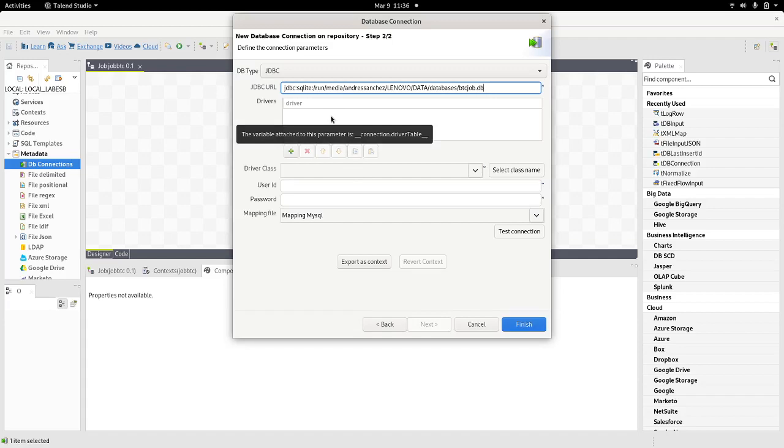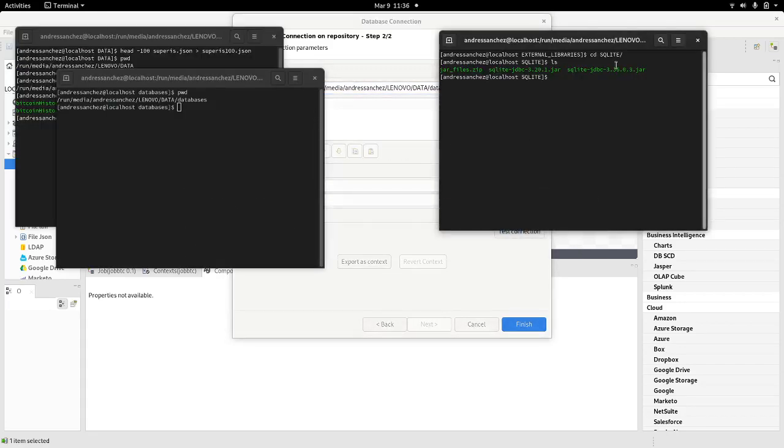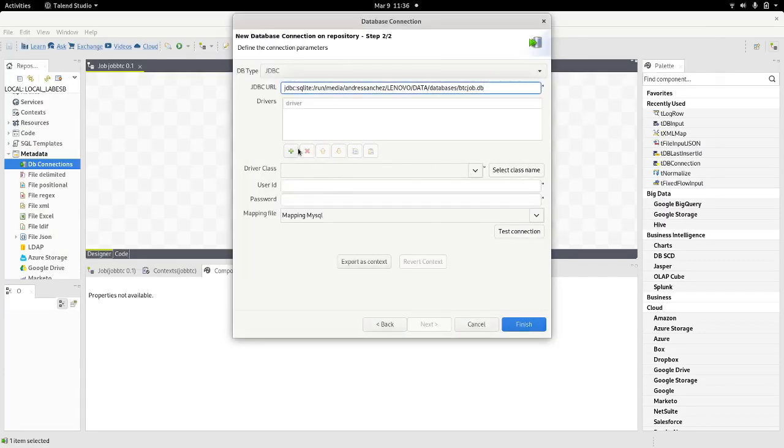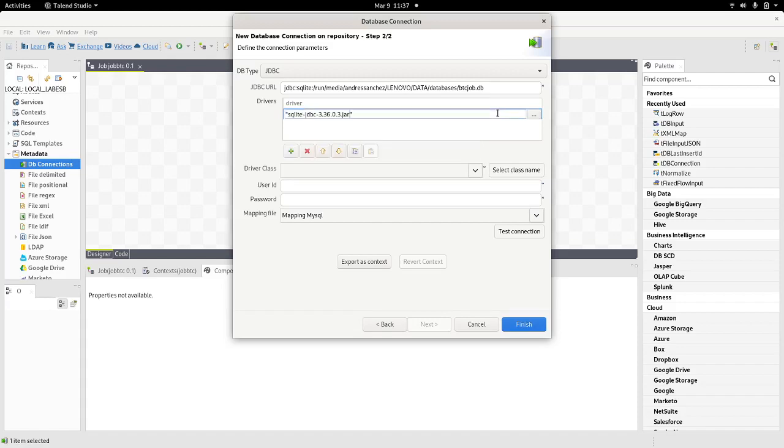I have installed the driver in my studio before, so this time I just need to mention it. So I need the exact driver that I'm using, which is this one. I copy my driver and I just paste it here, right? If I had not installed that driver, I will have to just click on these little 3 dots and browse towards my location where my driver is installed.